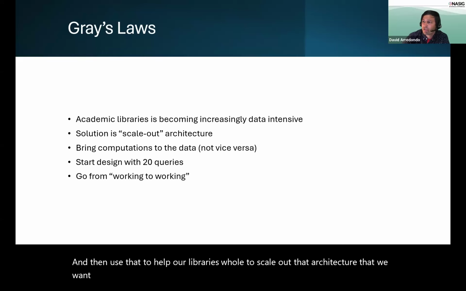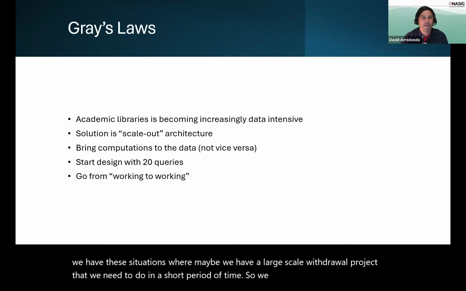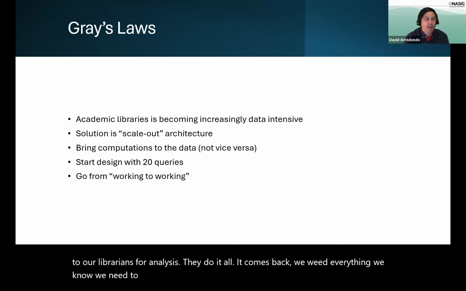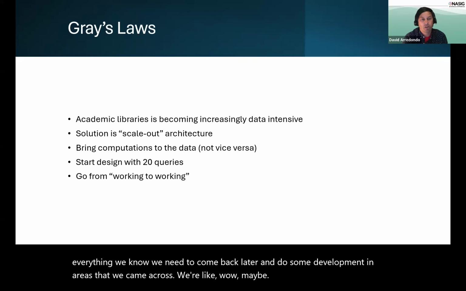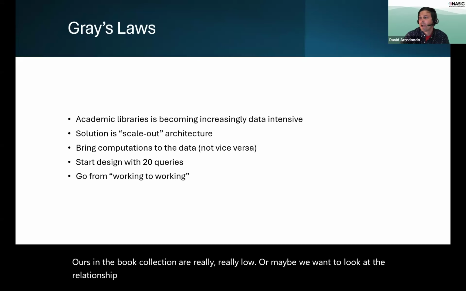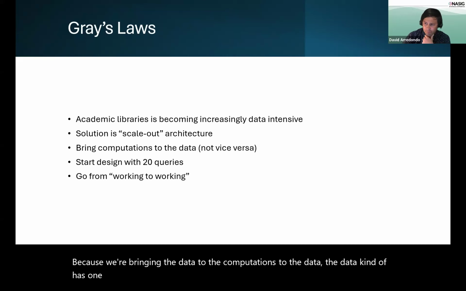Next, we want to bring computations to the data and not vice versa. Earlier I talked about situations where we have a large-scale withdrawal project that we need to do in a short period of time. We collect all this data and send it to our librarians for analysis. They do it all, and it comes back. We weed everything, but we know we need to come back later and do some development in areas we came across. We're like, wow, maybe our holdings in the book collection are really low, or maybe we want to look at the relationship between different things. Because we're sending the data out, the computation has only one purpose.